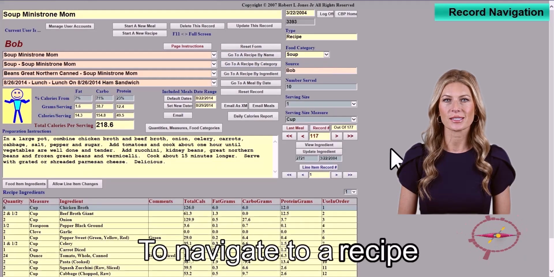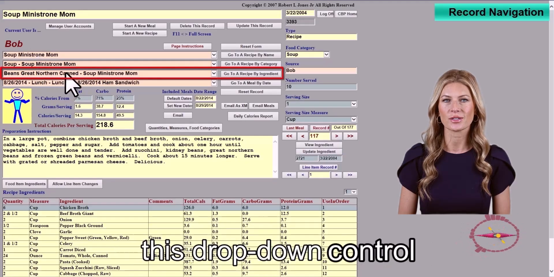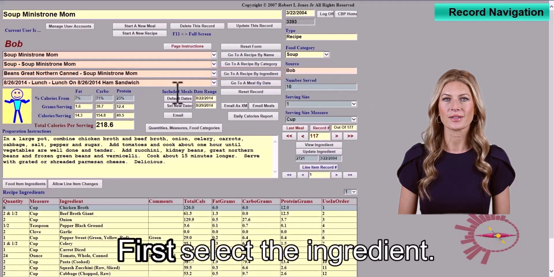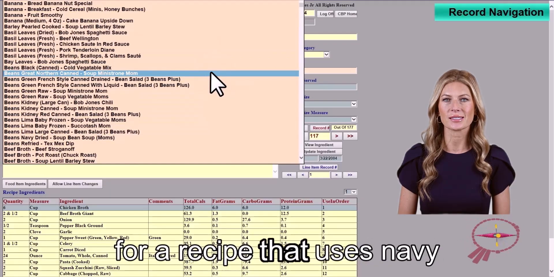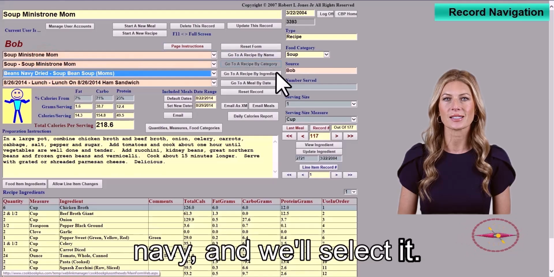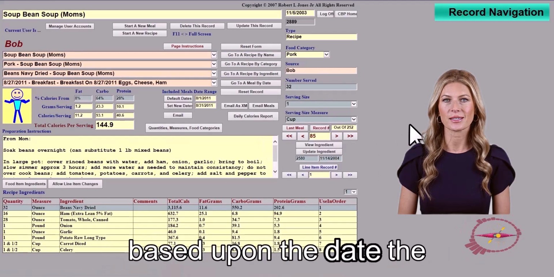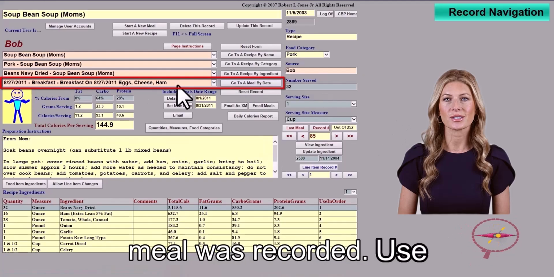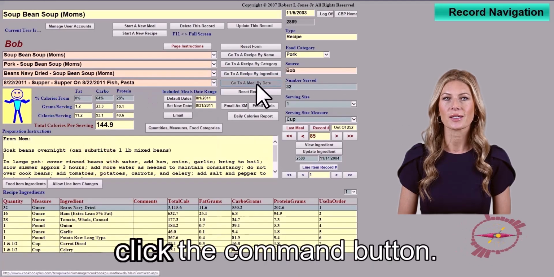To navigate to a recipe based on an ingredient used within the recipe, use this drop-down control command button pair. First, select the ingredient. For this example, we'll look for a recipe that uses navy beans. We'll look under Beans, Navy, and we'll select it. Then click the command button. To navigate to a meal based upon the date the meal was recorded, use this drop-down control command button pair. First select the meal, then click the command button.